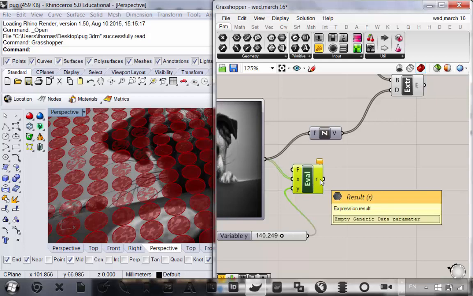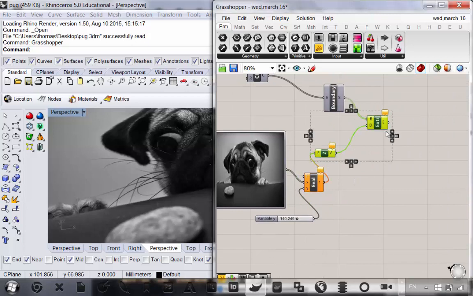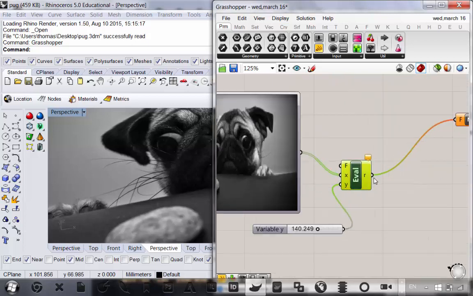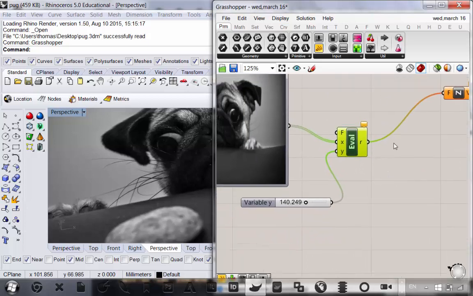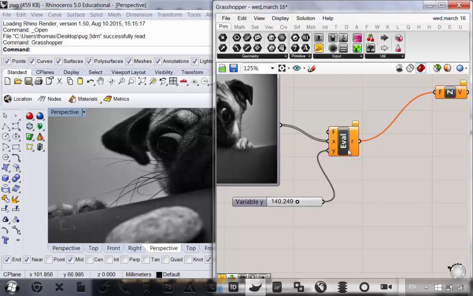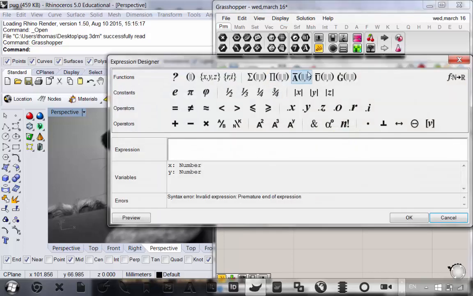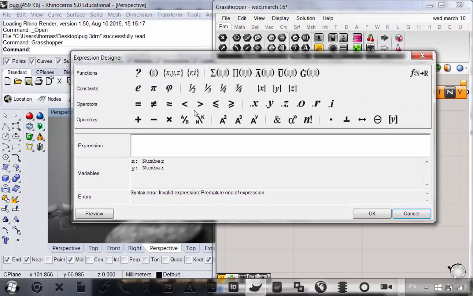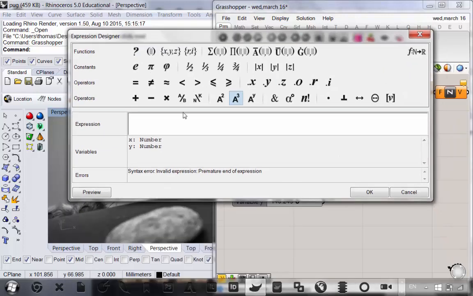And now we're going to take the r, the result, and plug it into the vector, and then we get an error. The reason we get this error is because right now this expression is doing nothing. We need to define what it does. To do so, we can double click on it, and up is going to pop this expression designer. You can see here it tells you your variables, in this case x and y, and it just uses common notation.